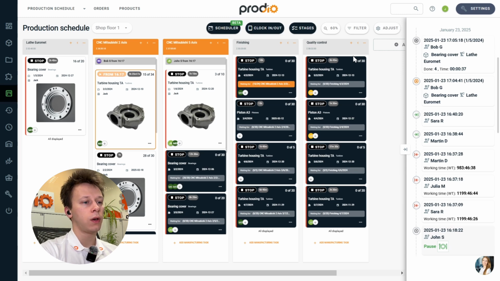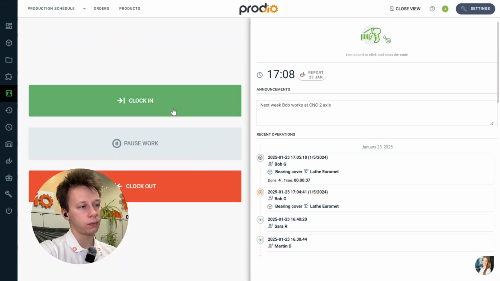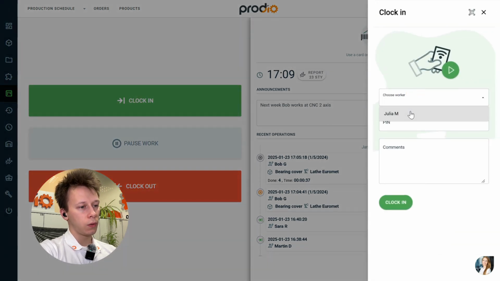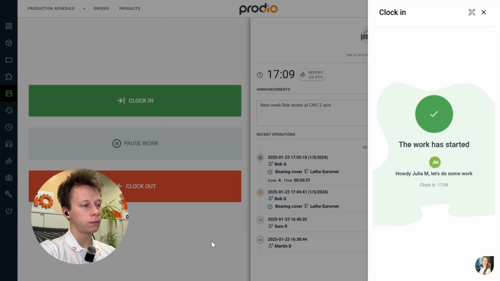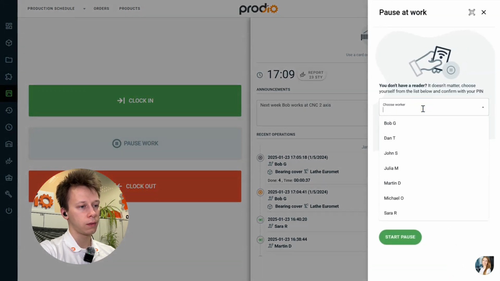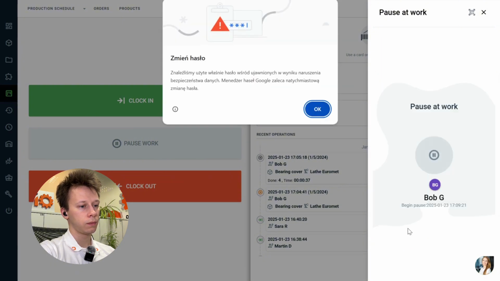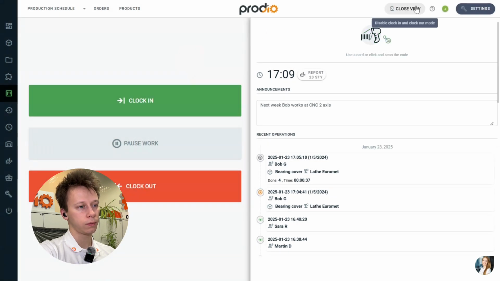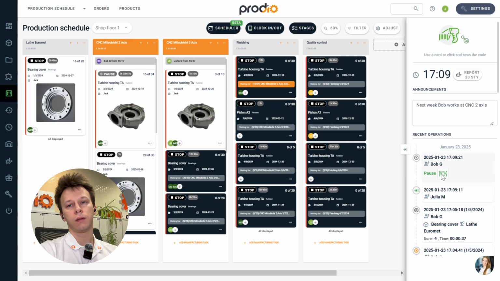One more function that you have access to on the manager's view is clocking in and out. If you, for example, need to log as some worker, you just have to click here, and in case of your workers it looks quite the same, but as I said, their view doesn't allow them to edit anything. So your workers just have to click on clock in, or you can do it for them. Then choose the worker to log in, enter pin, some comments if you need to, and click clock in. The same thing goes for pausing work, and for clocking out. And as you can see, all actions, all recent operations will be shown here.